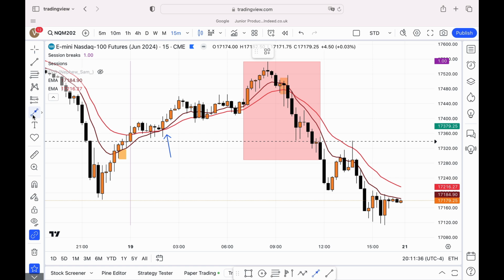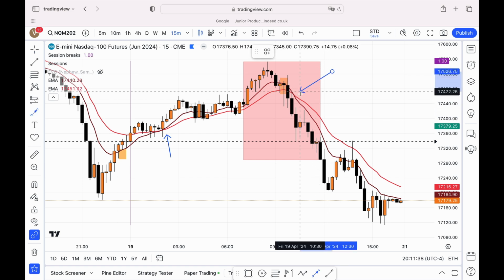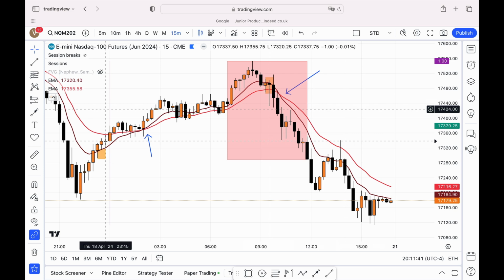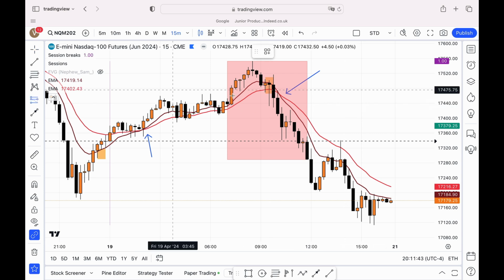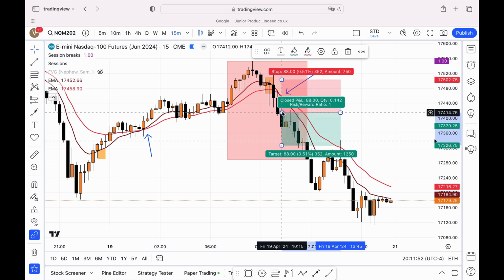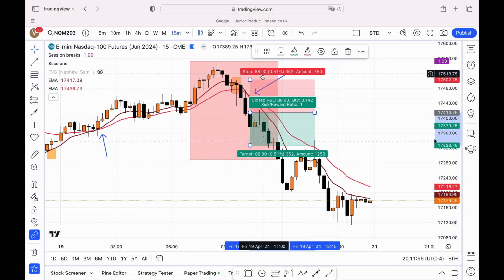So we wait. We get a perfect cross there. That's in the time box. So again, we go short because that's crossing down. So I believe probably that one was the one that did the cross. So again, use some discretion here.